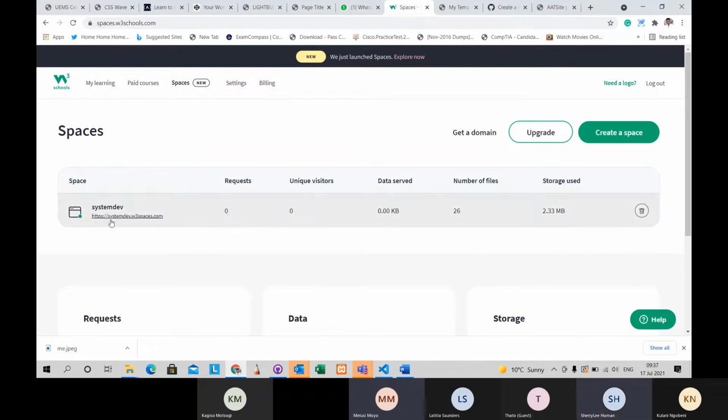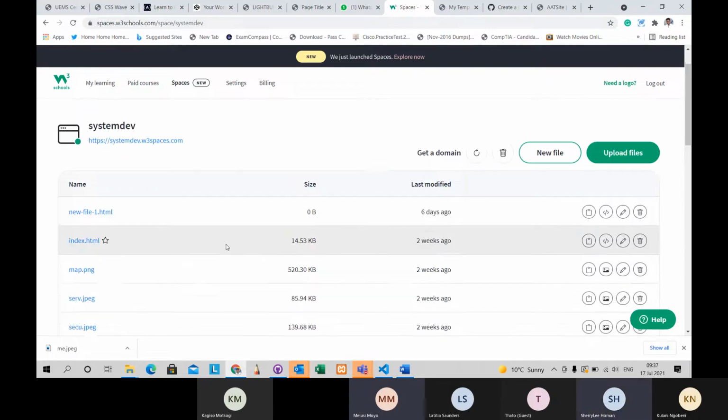Okay. So now you can see it is a domain, systemdev.w3spaces.com, which means they've assigned me a space on their server and given me an IP address. If you type in your phone spaces.w3schools.com or type in systemdev.w3spaces, then you will be able to access my website, which I have uploaded my files on this server. So here are all of the files.